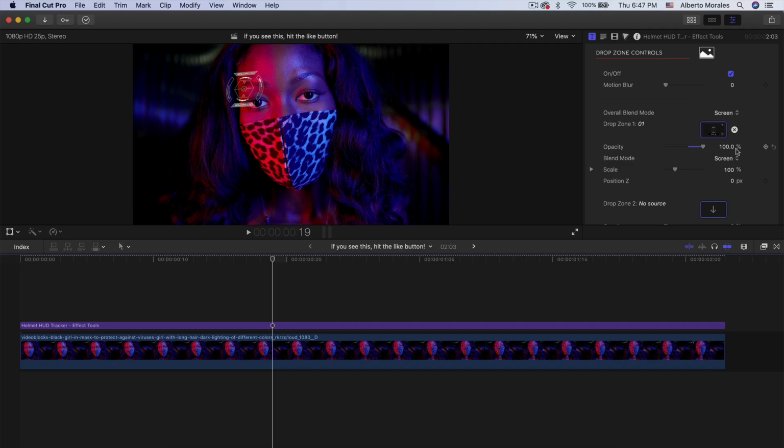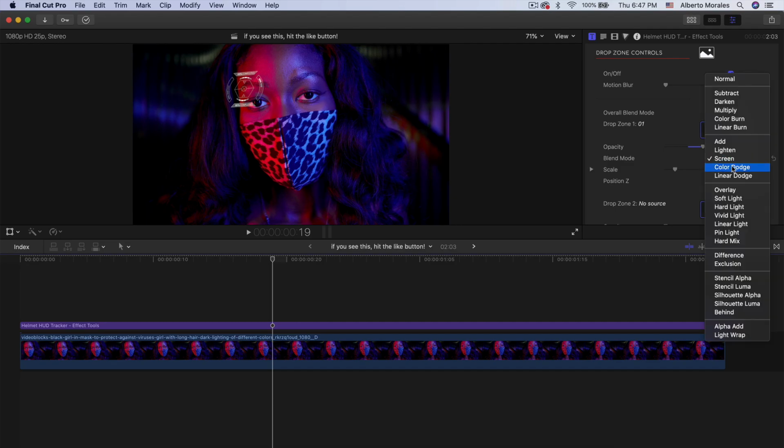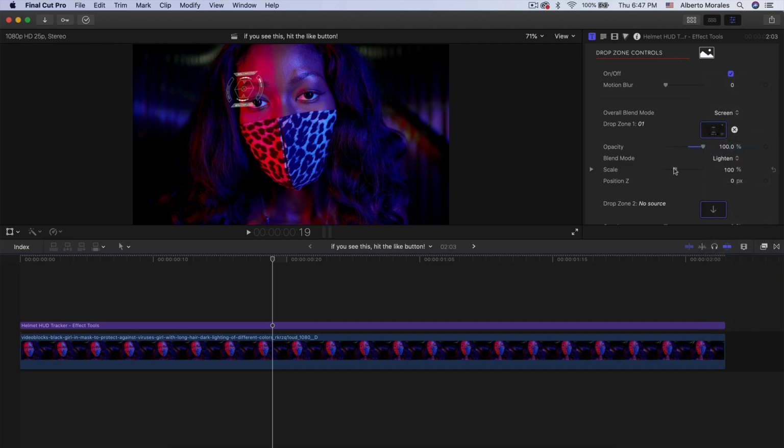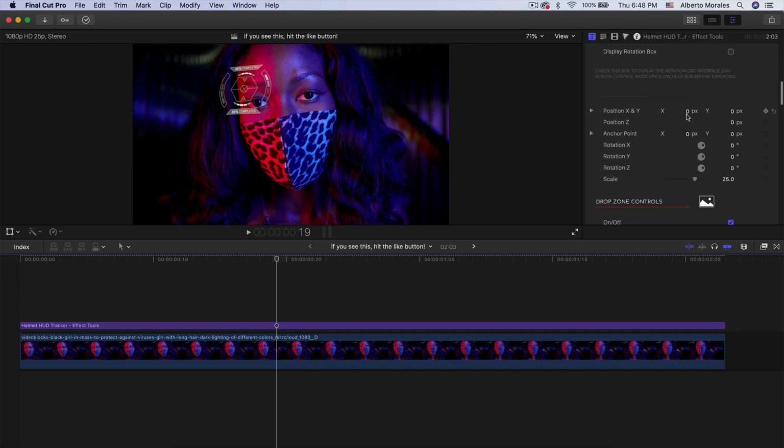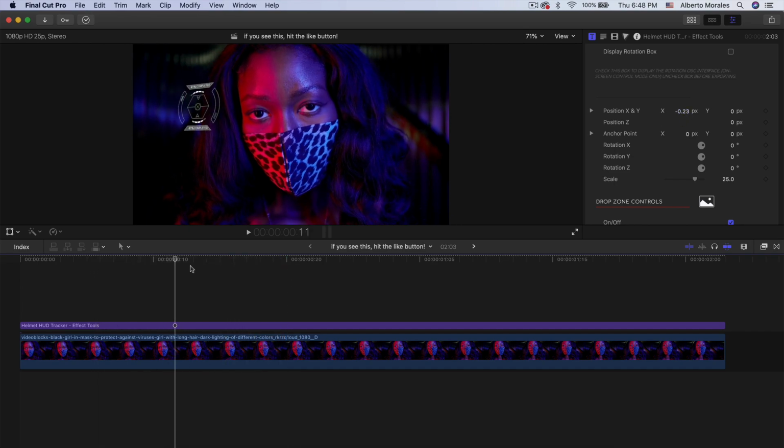I'm going to increase the opacity and change the blend mode from screen to lighten, and we're going to increase the scale of this one a little bit. We're going to go back to this area, which is very important. I'm going to go to position X and Y, and this will control the X-axis around. It almost creates a spherical look, which is what we want to replicate that Iron Man HUD effect. So I'm going to move this to the left, something like this, and I think that looks pretty good there.